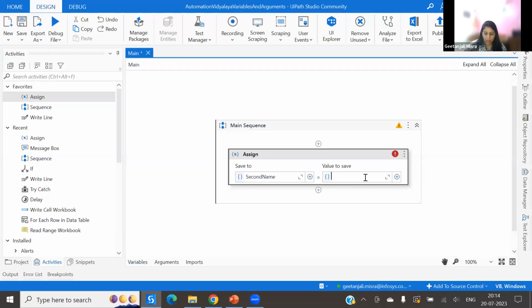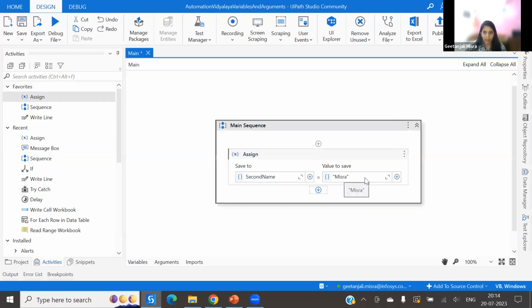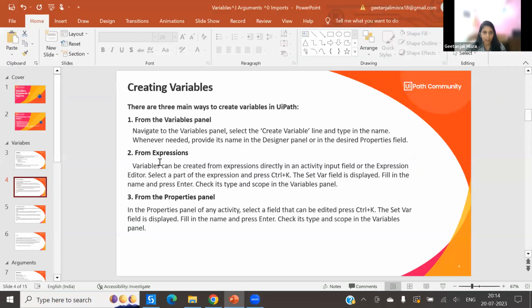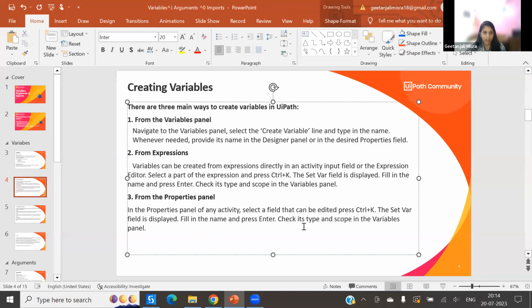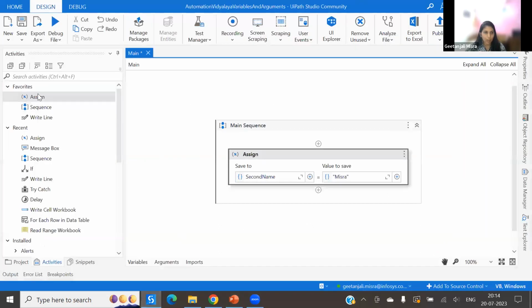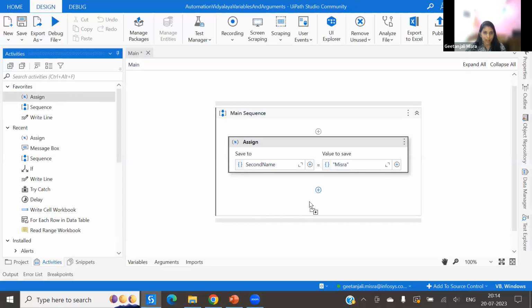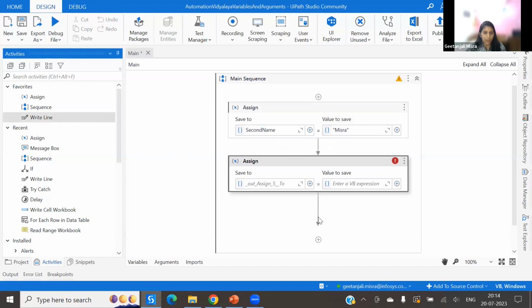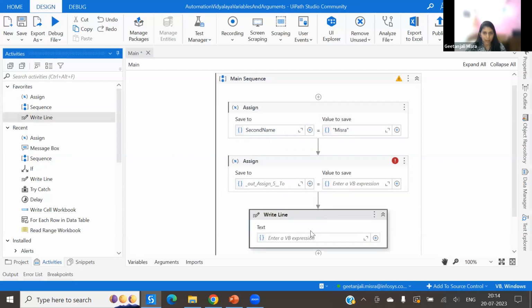Let's assign some information to it. Anything. Let's say I just give my last name here. So this is the second type of creating variables. Now, what is the third type? That is creating variables from the properties panel. Now I'm going to bring in the assign statement once again, or you can use something else as well. Let's say we use a write line, which is basically like a print line kind of a thing.